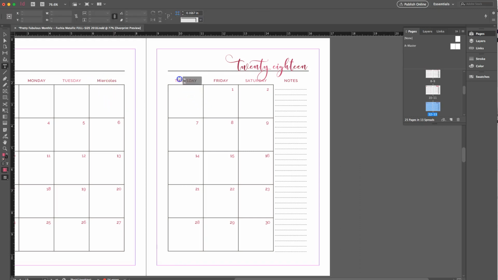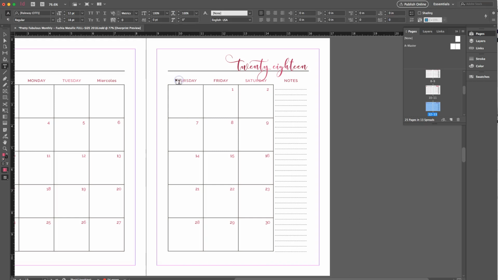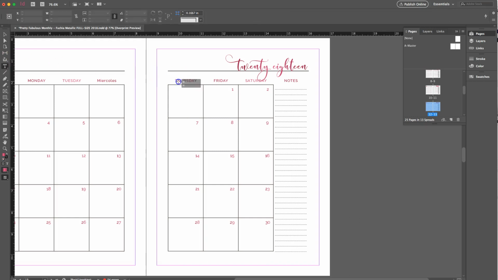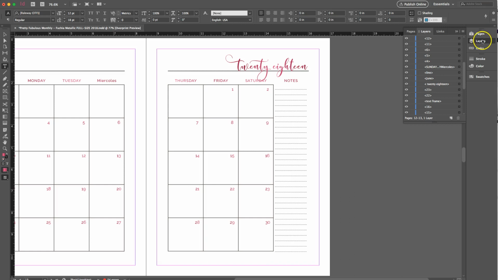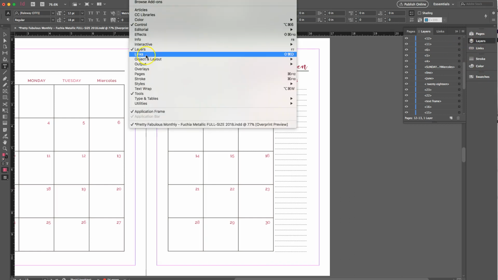Over here, if we want to change this, now you'll notice I have the type tool selected, but clearly I'm not able to change Thursday or select that object. So the reason that usually happens is because something is locked. So if you go over here to the right to layers, and if you don't see this flyout menu, you can just go to Window and go to Layers from here.